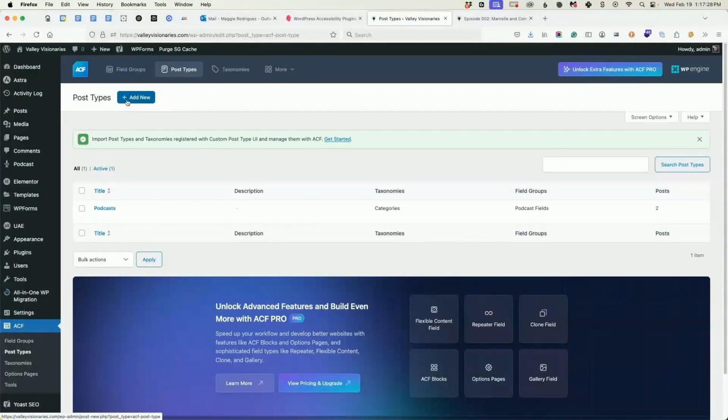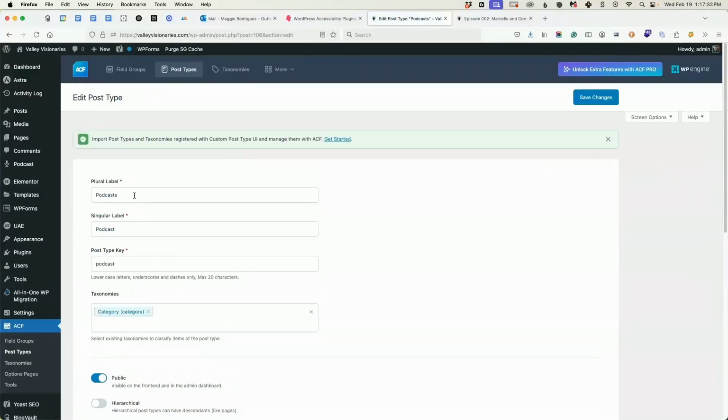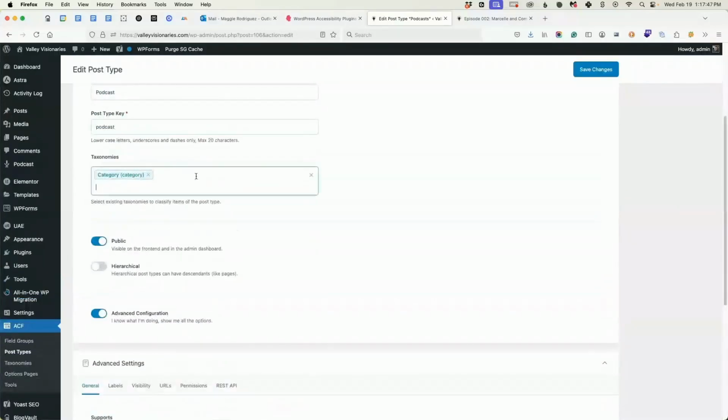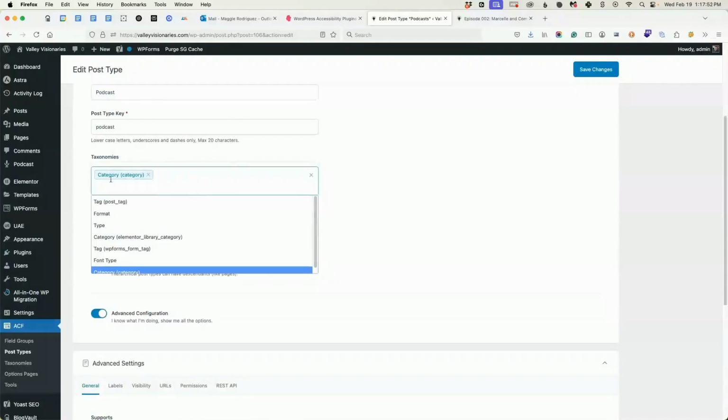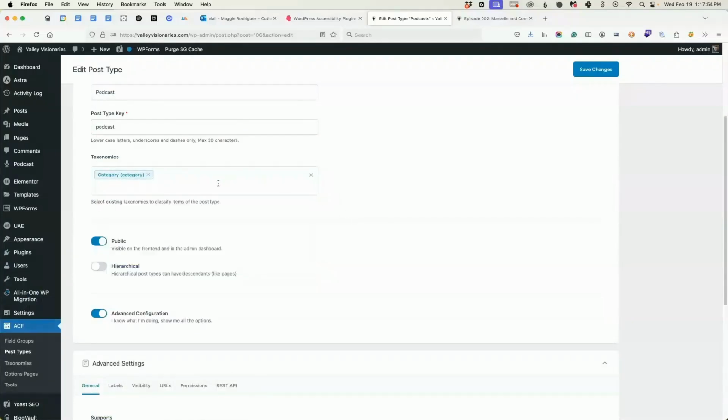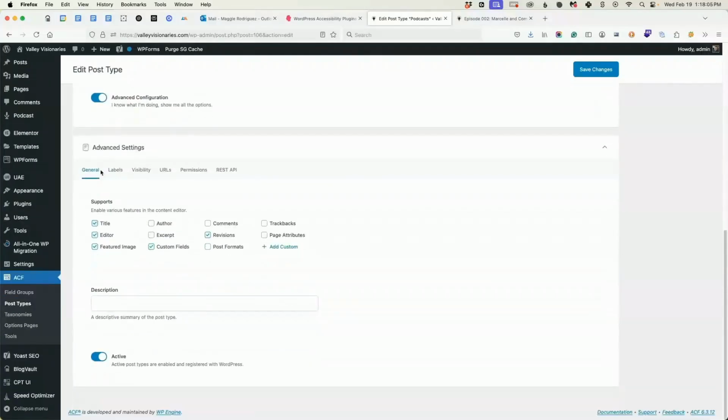You'll go to Post Types, and then you'll hit Add New, and it'll bring you to a page like this. You're going to create your labels, the plural label, how it will read if it's singular, and certain taxonomy. If you want to include the default WordPress category, you can do that, or you can create your own taxonomy categories. And then in advanced settings, these are different things that will appear on the editing page, whether or not you want to include those.